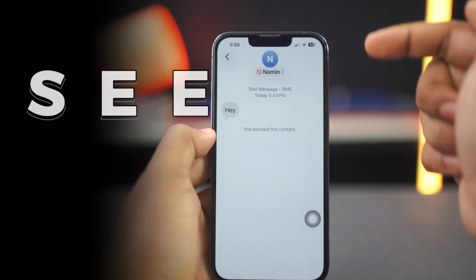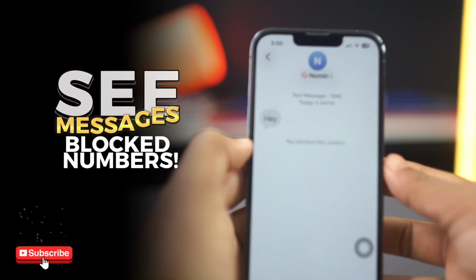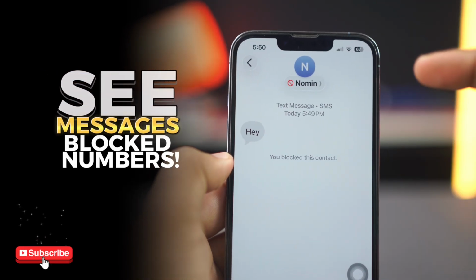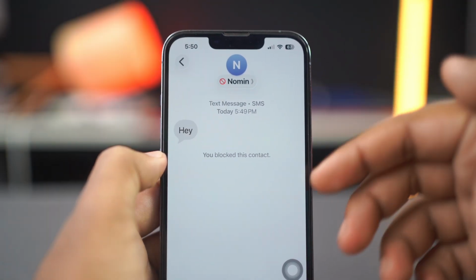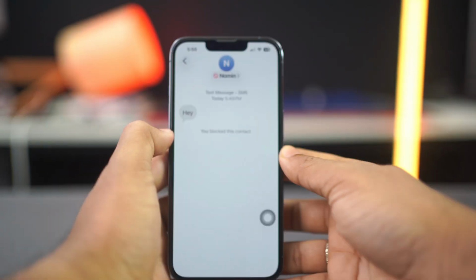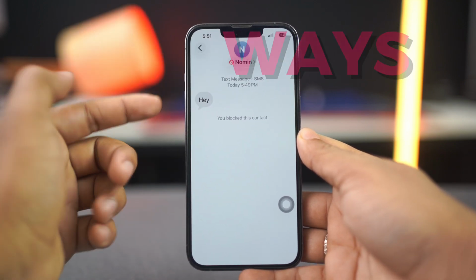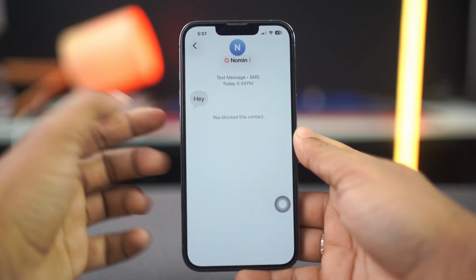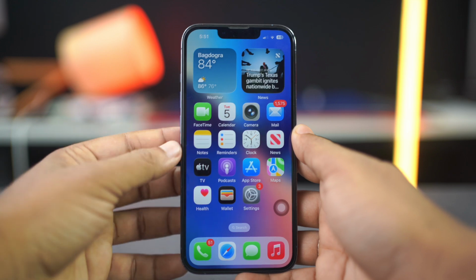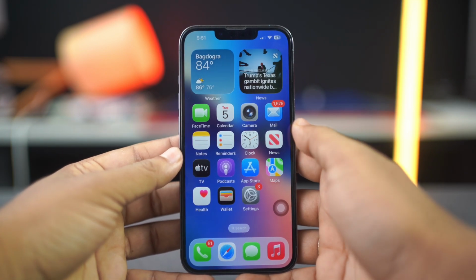If you're looking to view messages from contacts that you have previously blocked on your iPhone, it's important to note that these messages won't appear in your Messages app. However, there are still ways to check if you've received any messages from blocked contacts. Here's a detailed guide on how to see blocked messages on your iPhone.